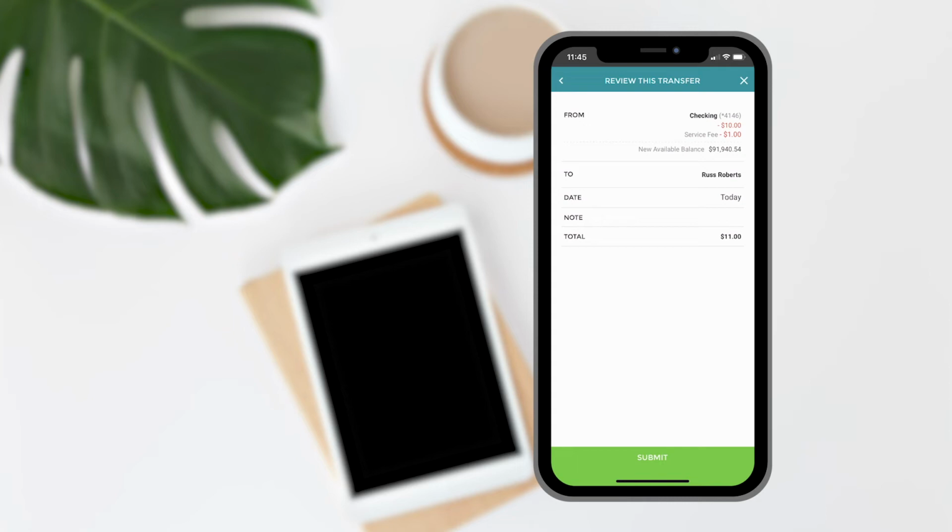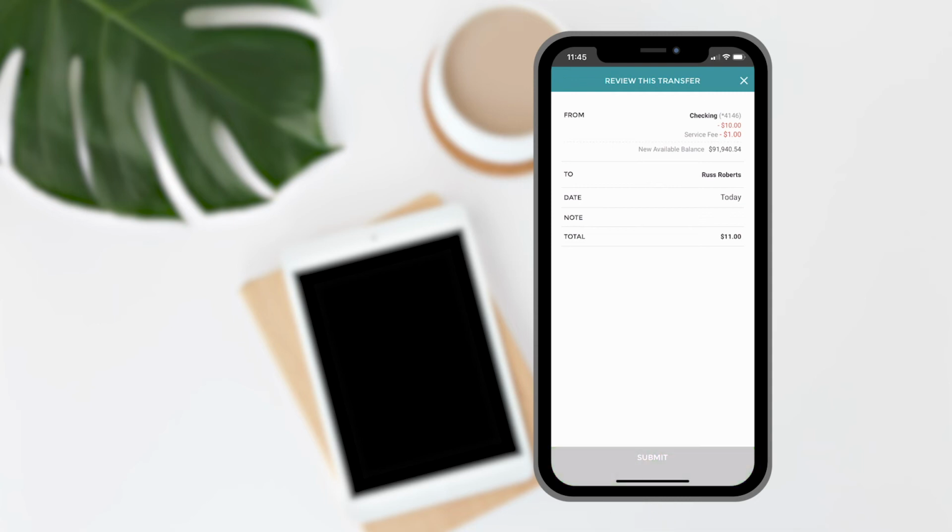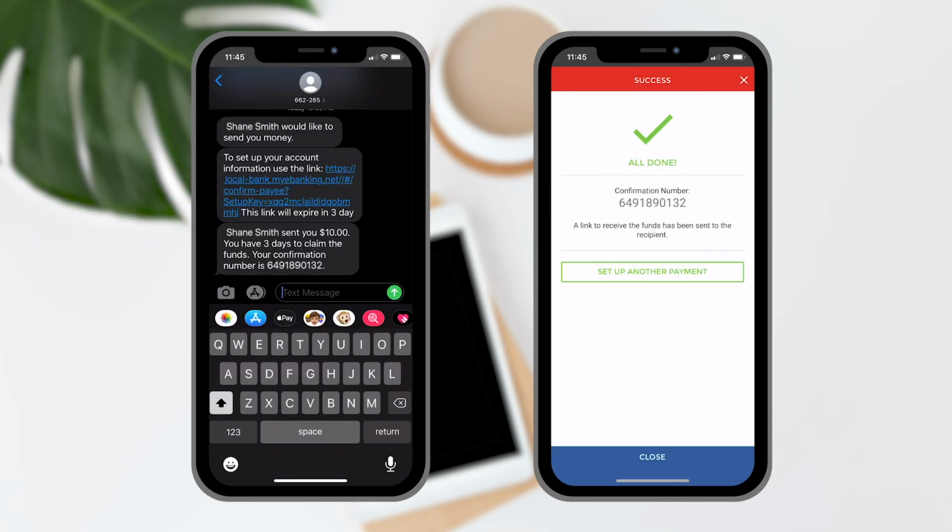It is important to review your transaction to ensure everything is correct before submitting, because payments cannot be changed once you send them. Once you've reviewed your transfer, simply click Submit and your payment will be on its way to the recipient. Accepting the payment on the recipient's end is just as easy.